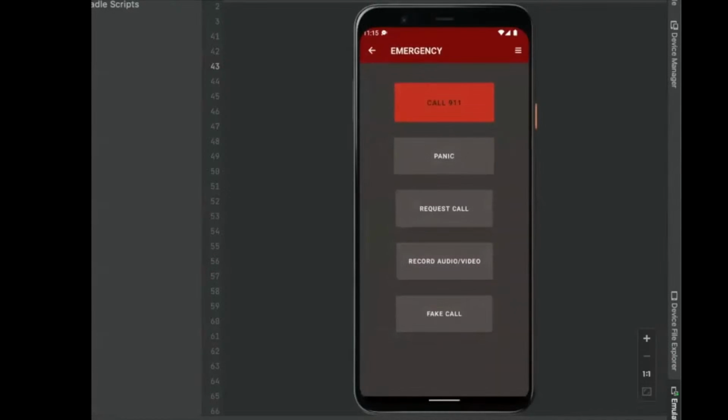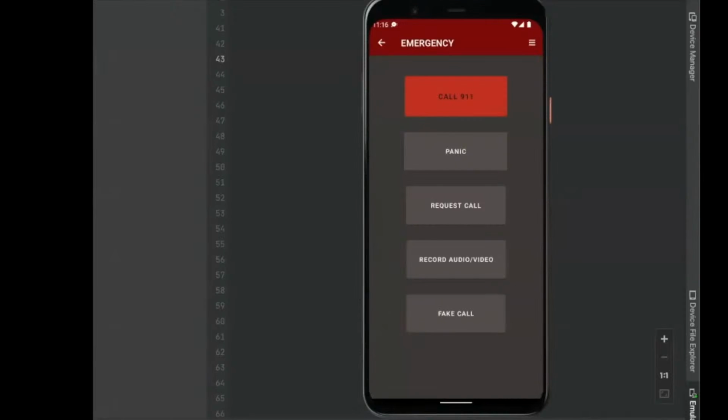now you're back. I'm going to walk you through the various emergency buttons implemented within the application. And so there are several. We have call 911, request a call, request a fake call, a record audio and video, and a panic button.